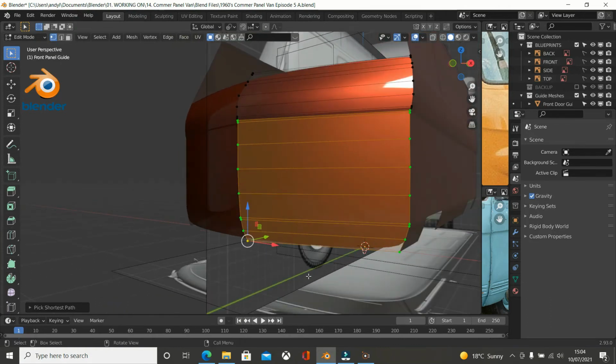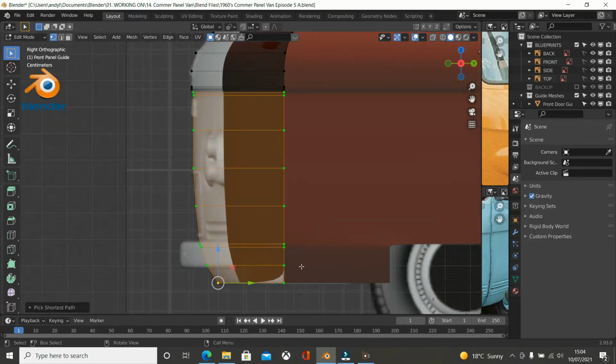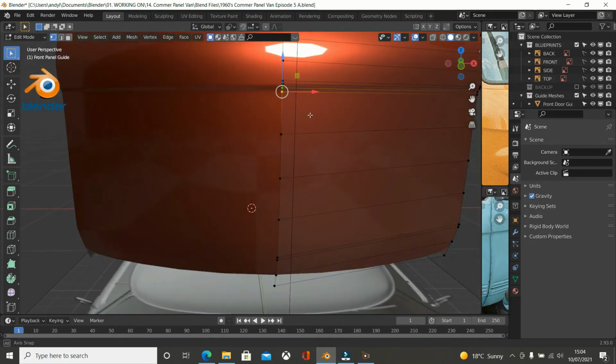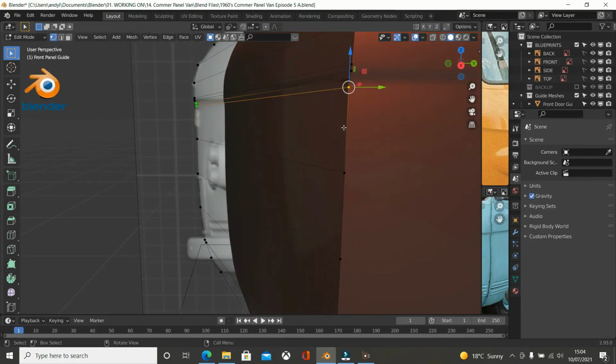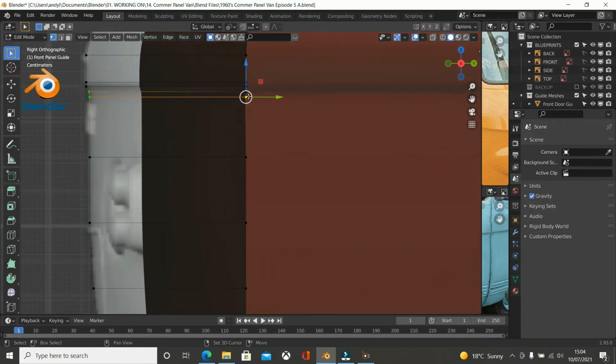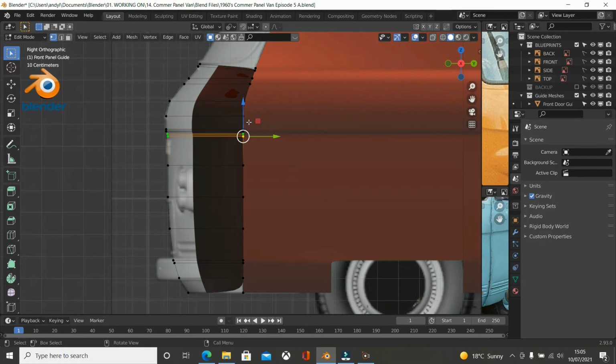Okay, so go to side view. Actually these are okay, it's just these. Right, so it's just these two here, and is that one okay? Yeah, these two. No, not these two. These two are fine. So press B, deselect those.